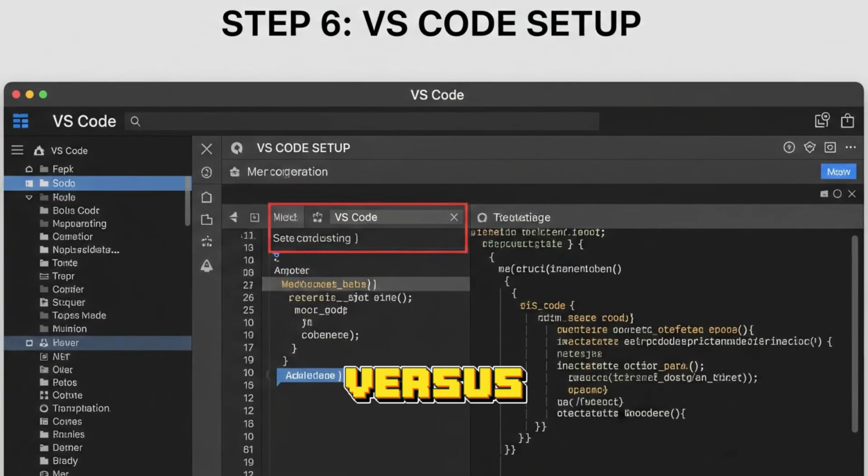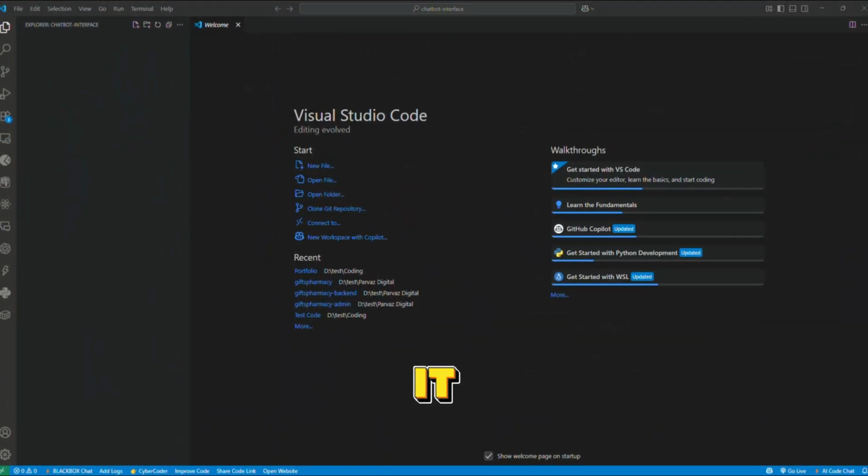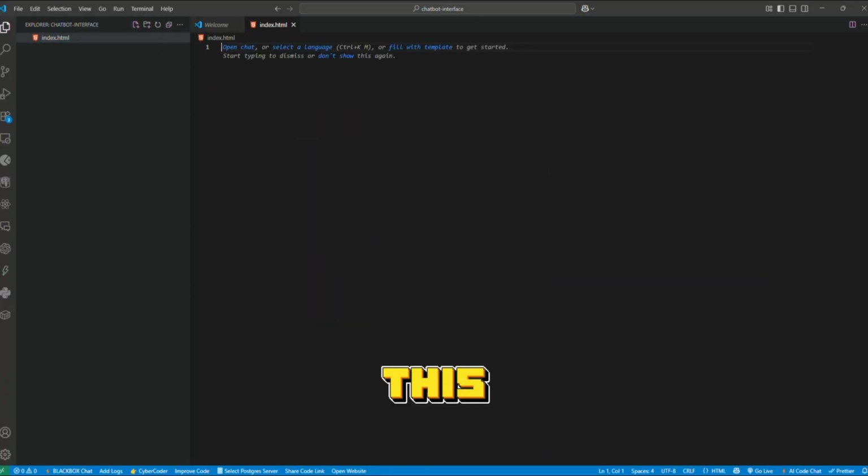Step 6. VS Code setup. Let's bring our chatbot to life. Open VS Code. If you don't have it, it's free. Now create 3 files. index.html. Paste your HTML code here. This is our structure, the skeleton of our chatbot.